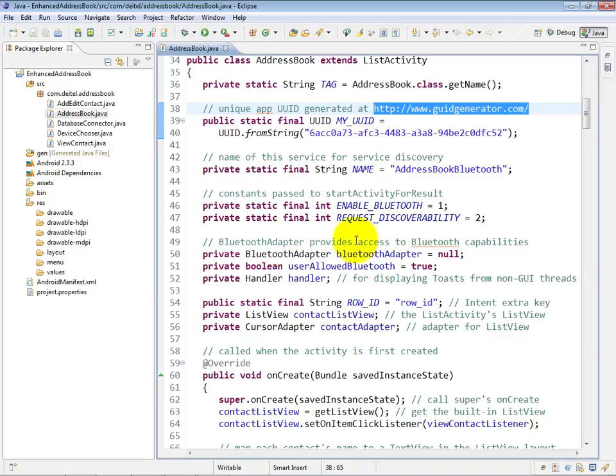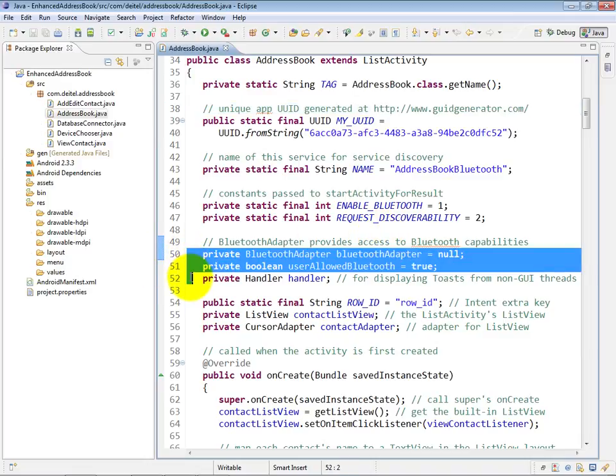Finally, we also have a couple of other new instance variables, lines 50 and 51: the Bluetooth adapter variable that we'll use for interacting with the device's Bluetooth adapter programmatically, and a Boolean that we use to determine whether or not the user of the app allowed Bluetooth to be enabled. If the answer to that is no, we'll set that to false and then prevent the app from asking the user to do that over and over again.